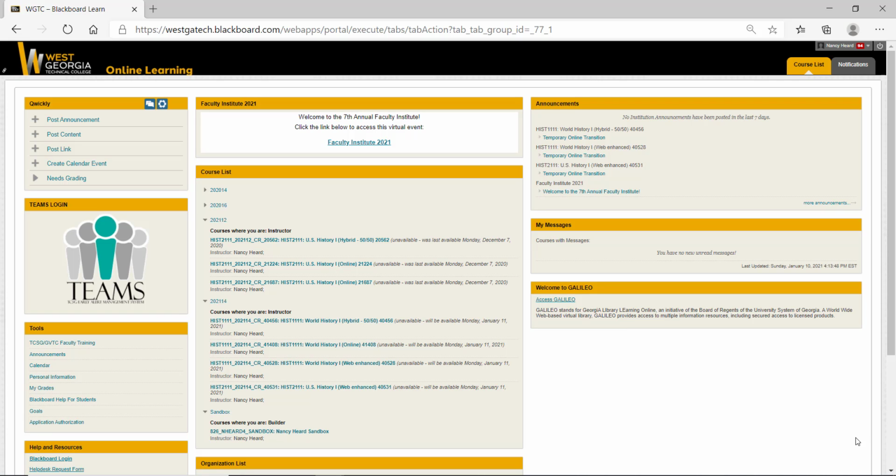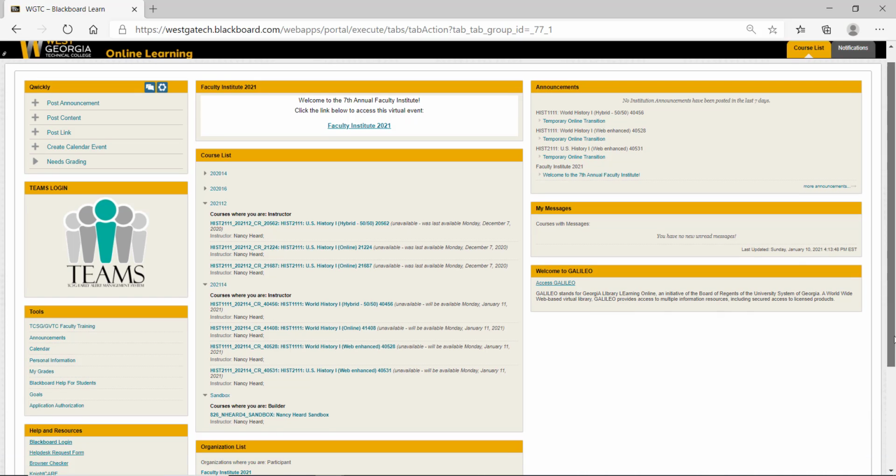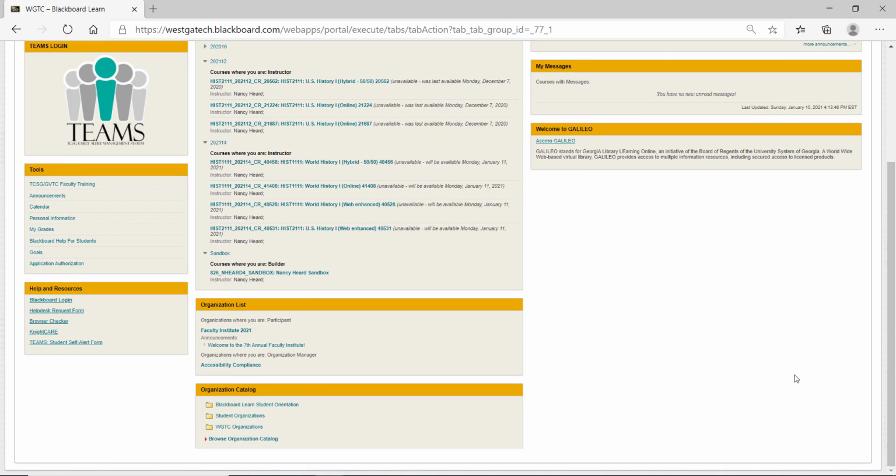And at the very bottom, there's an important tab as well. It's called Welcome to Galileo. Galileo is the Georgia Library Learning Online. And it's really important because we will be doing an SLO essay, and you could use Galileo to find secondary scholarly sources to help you write the SLO essay. It will help you find resources that you'll need. So just keep in mind that that resource is available to you as we move forward in this class.